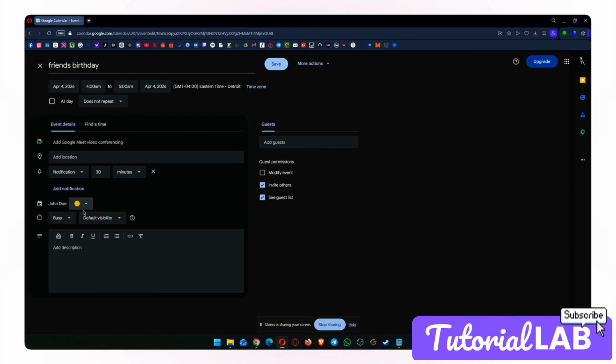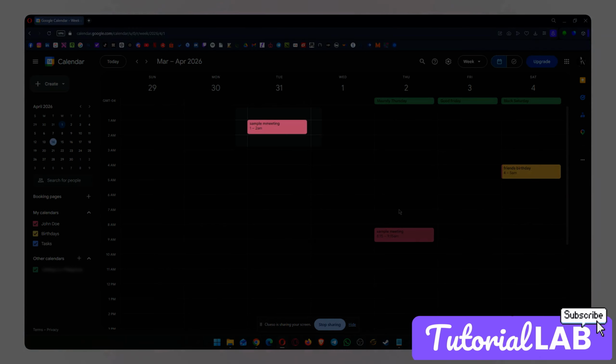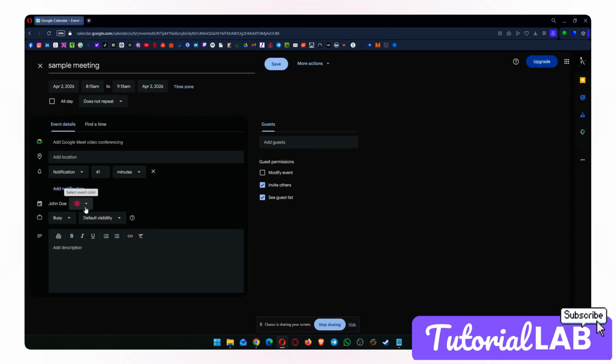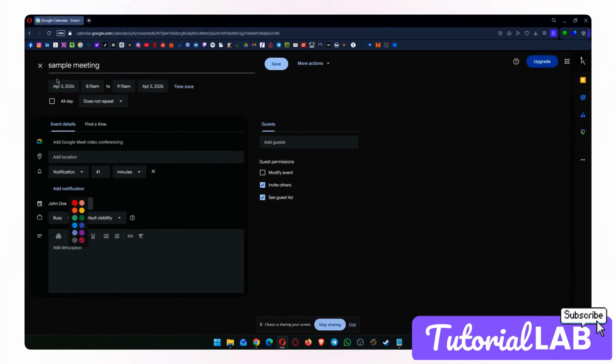We use yellow for birthdays so they are easy to find. For meetings, we use pink, and for tasks, we use blue. If you want to set a custom color, just click, then Edit, and choose the color that works best for you. That's how we add categories and labels to Google Calendar events.